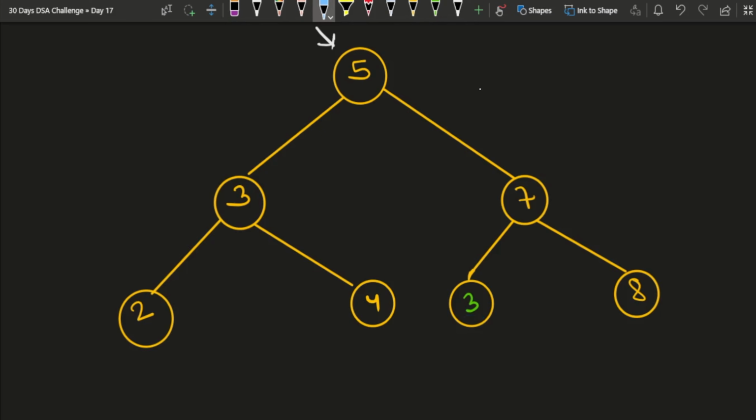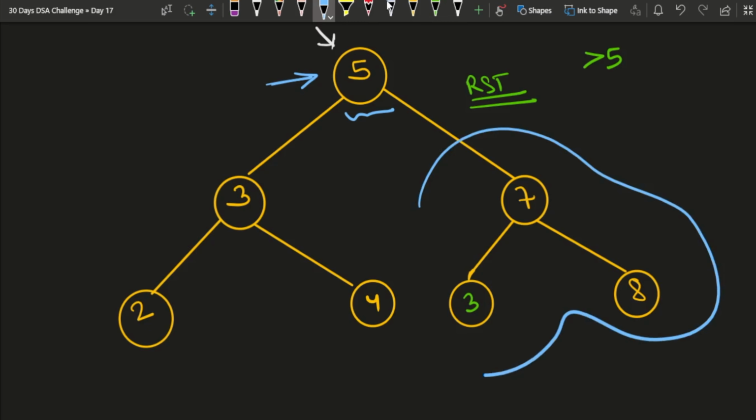We know that in the right subtree all the values should be greater than 5. So if I am standing at node number 5, I will go into the right subtree and try to find the minimum value present in it. Here you can clearly see the minimum value is 3.